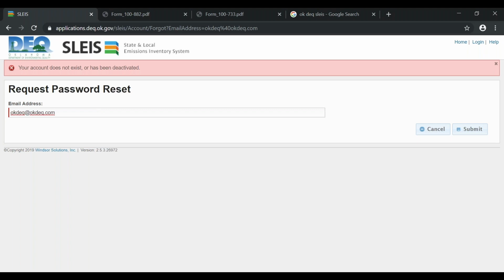And I said it already, but I want to reiterate again that your SLEIS user account is tied to your email address. This is the one piece of information about your user profile that you could not change by yourself. And it is the one thing that if it does change, you need to let us know as soon as possible so that you can retain your SLEIS access. So we're going to wrap up with a few more slides and be on our way.